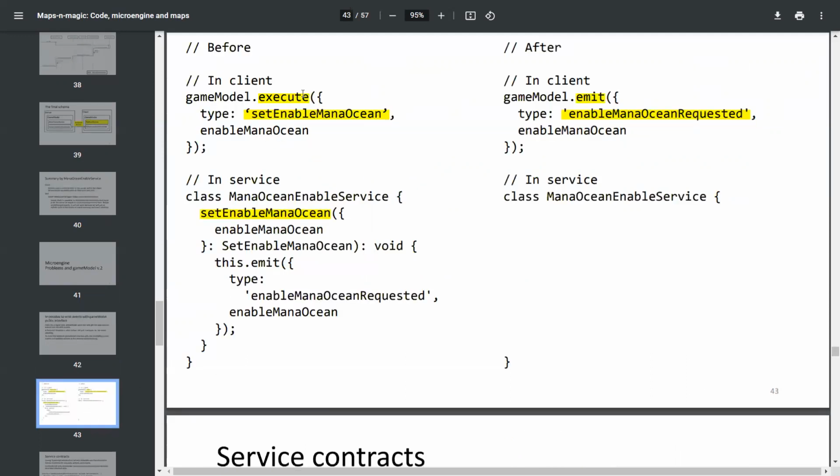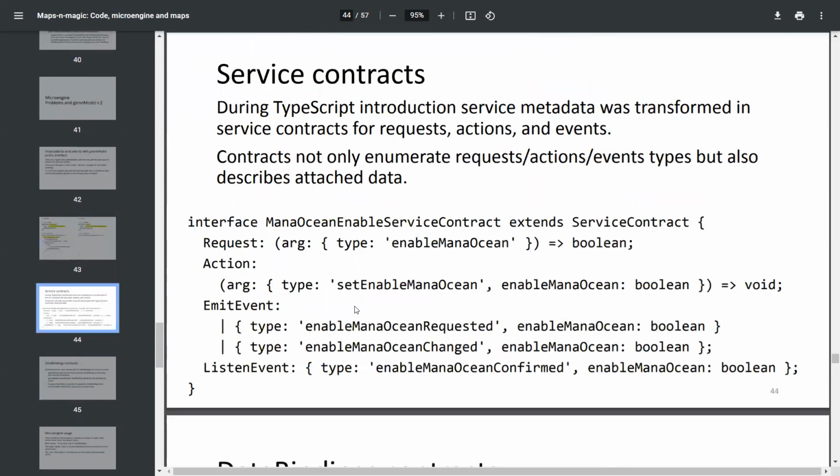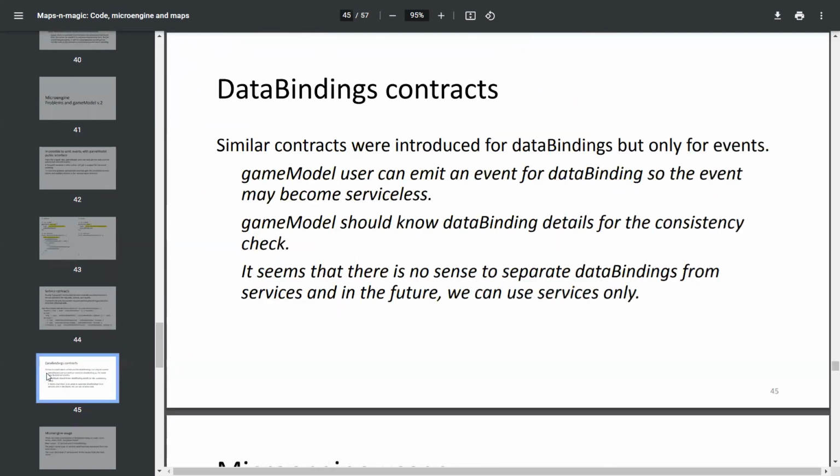Before, set enable mana ocean, action call, and event emitting. This one. After, just event emitting. When code moved to TypeScript, I introduced service contracts. These contracts include types and data for all service requests, actions, and events. Data bindings also get such contracts, but only for events.